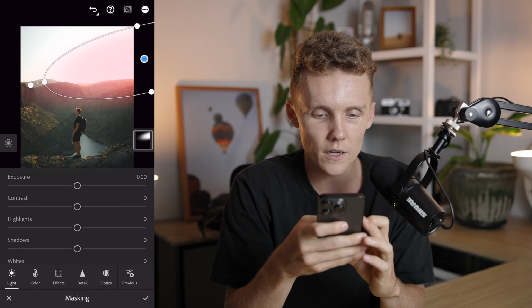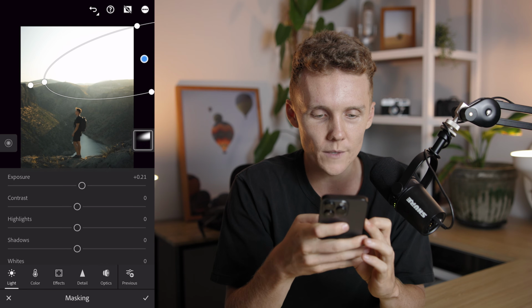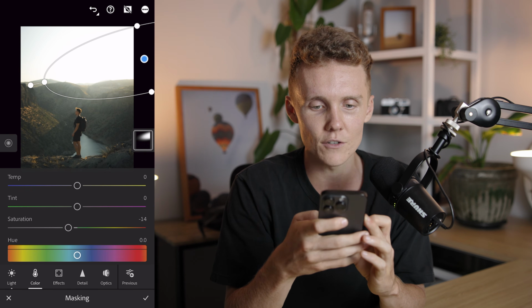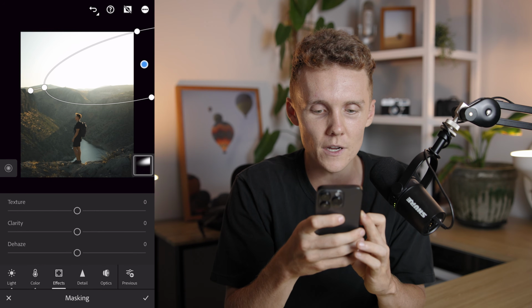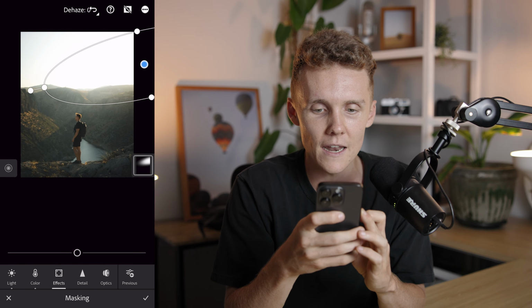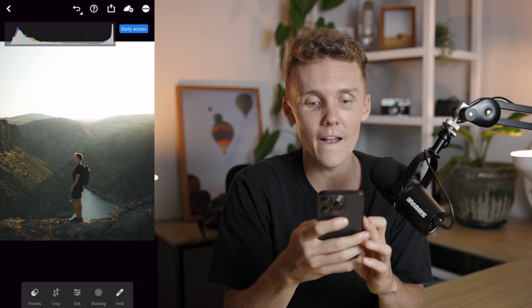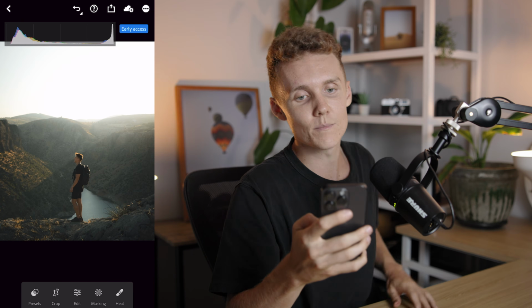Light, and we are going to increase the exposure. We're going to come into color. We're going to decrease the saturation. There we go. We're going to come into effects, and we're going to drop the clarity again, drop the texture again, and then take away some more dehaze. And then I think that is looking spicy.